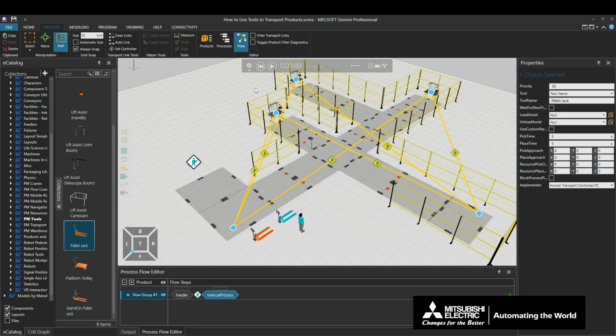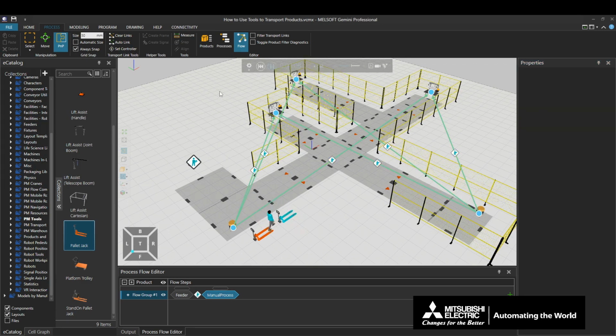Play the simulation. The human starts using pallet jack number 1 when a transport task starts between the feeder and the manual process. Tool name is used for inputting a keyword to find the tool that will be used. Therefore, any values set do not need to match exactly the name of the tool to be used. Also, if the name in tool name exists in the name of multiple tools, the tool that is closest to the resource will be used.